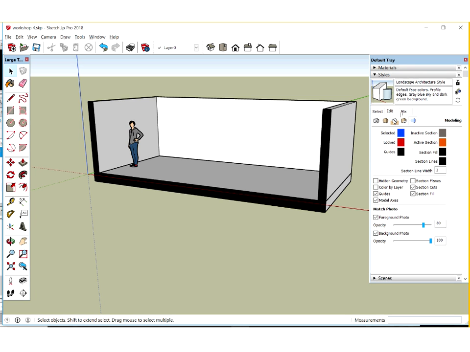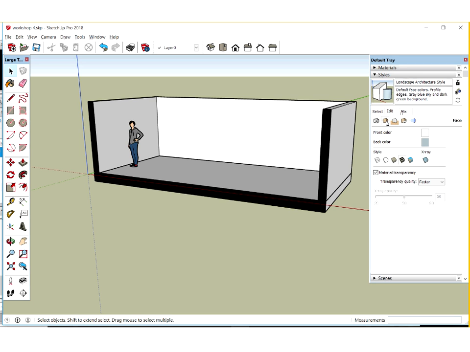So within styles, you can edit them. You can edit the background settings. You can change the sky and the earth color. You can change your face settings. The main one that I play around with is edge settings. So I'd like you to have a go at this if you're working along. Whatever style you're using, click on Edit.